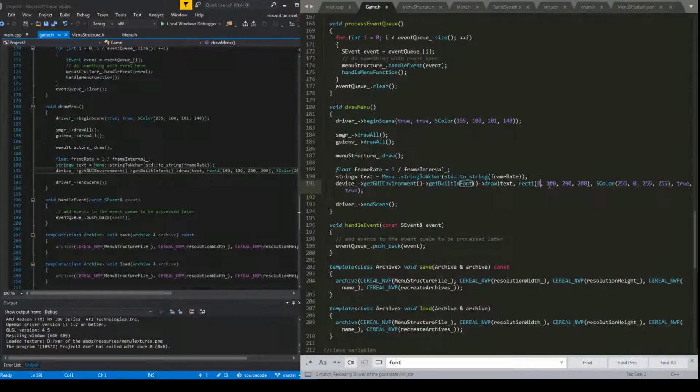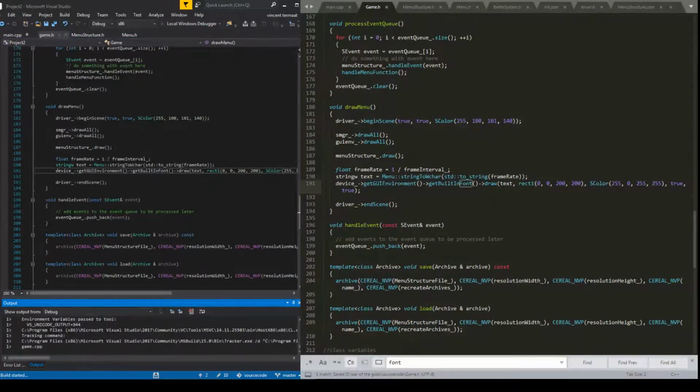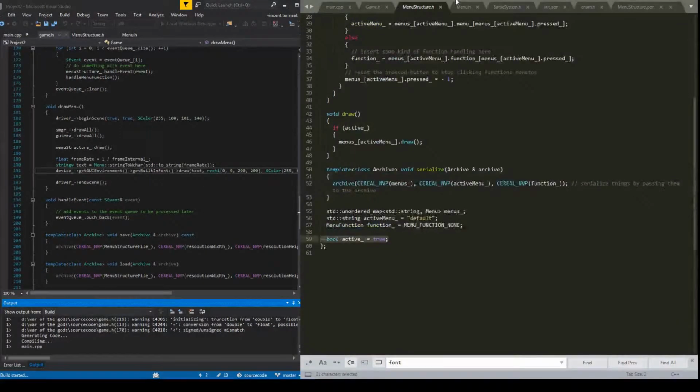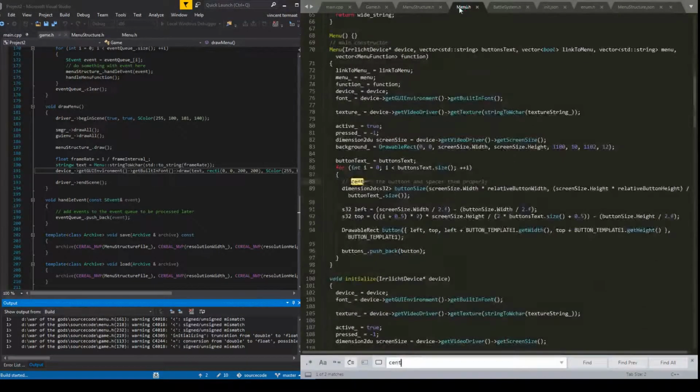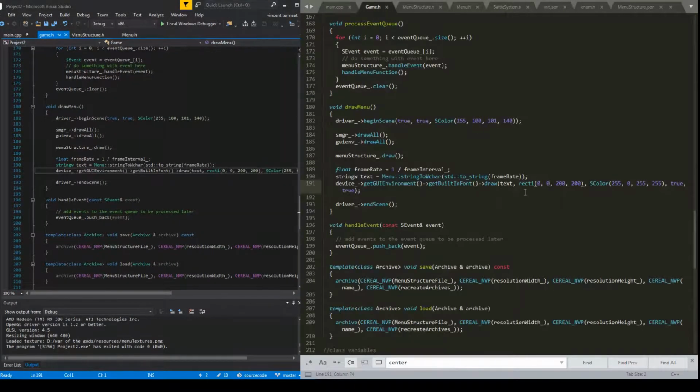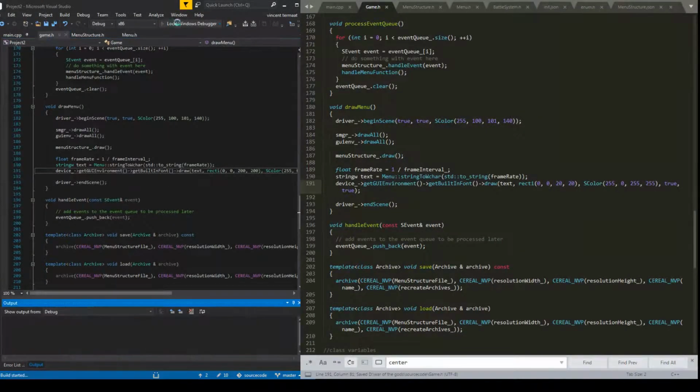So let's do 0, 0, and see where it ends up. I think what I just remembered, isn't there an option for this? I think there's an option for centering. No. Okay, but it clearly is centered though. Let's do like 20, 20.